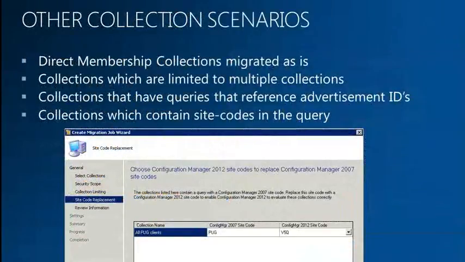Other collections, so we actually interrogate that collection query and look at it. If we happen to find a site code, in the screenshot at the bottom it looked like the customer had specified site PUG as a site code, we will provide an ability to do a site code replacement as it comes across. The same goes for advertisements. If you have a query and it has an advertisement and you select it, we'll actually select those other collections and those other advertisements, and we'll do a replacement. So it takes out a lot of the thinking through that for you guys.